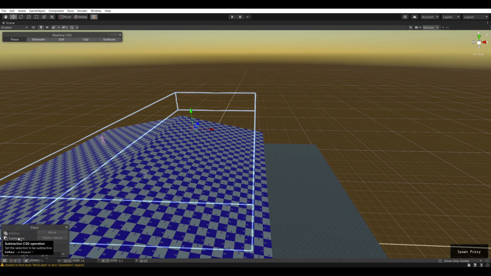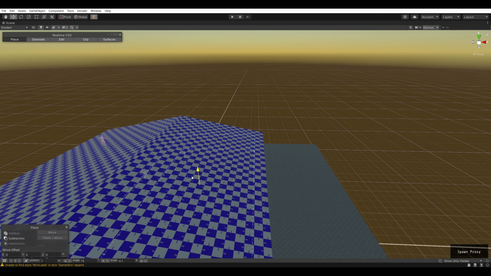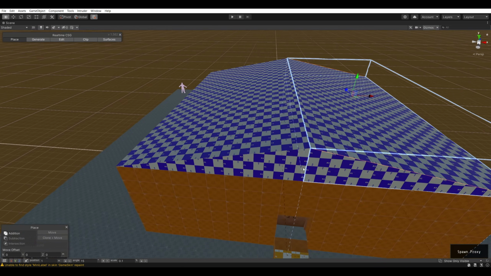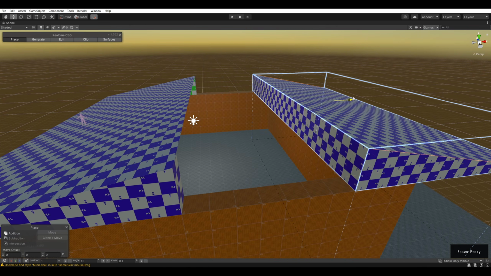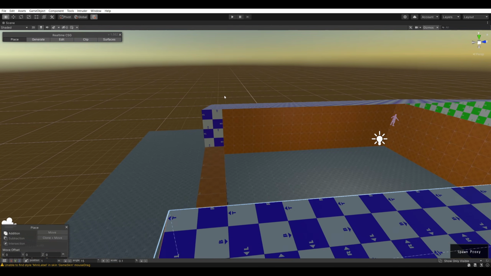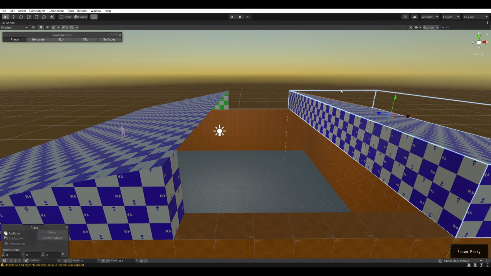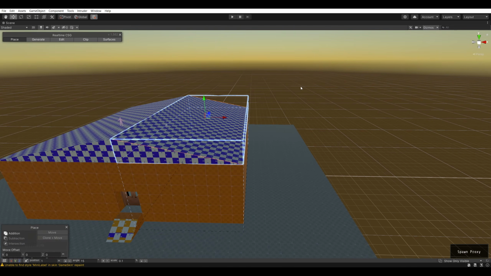Oh, God. All right, subtraction mode. That's supposed to pass through this guy. This guy, for whatever reason, is just not getting subtracted. But look, that did work inside there. Just not perfectly.